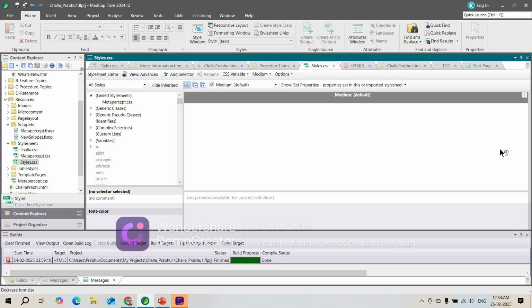Now the question is, whenever I link my style sheet to metapercept.css, I don't want all the 200 styles which have been defined by metapercept.css. I want only those styles which are relevant to my project, or what I need. So the 17th item in the list is the import styles. So I'm coming to import styles.